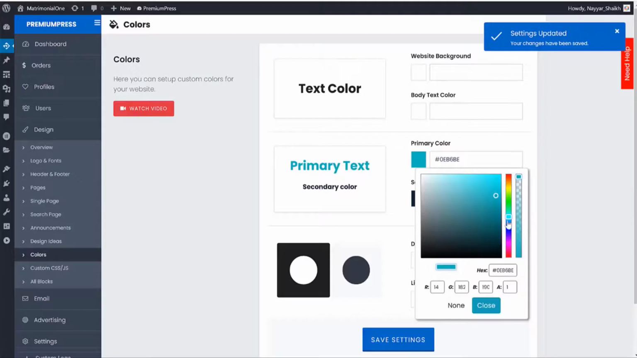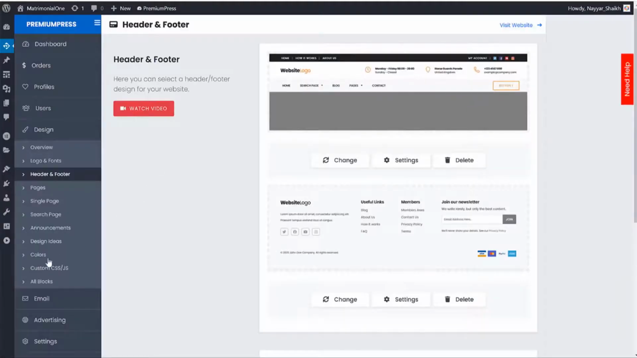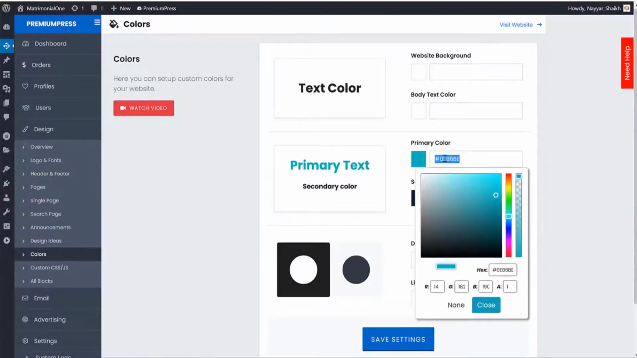If I change this color to some other color, first, let me refresh it. Let me first copy this color code so that we don't miss it. Go to colors, copy this color code. Now if I change this color code to something like this, click on save settings, come back to this website and refresh it.